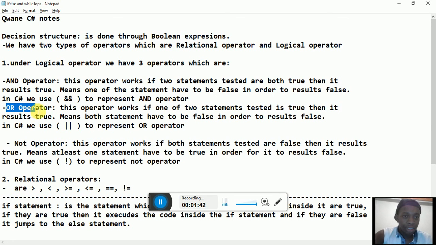In OR operator, this operator works if one of two statements tested is true, then it will result true. That means both statements have to be false in order for OR operator to result false. In C# we use this symbol to represent OR operator.